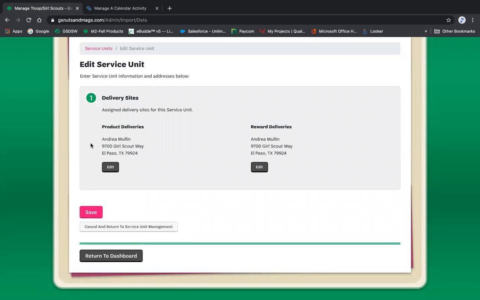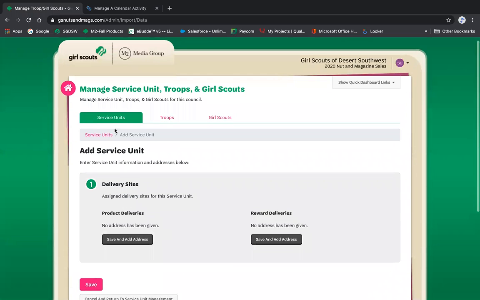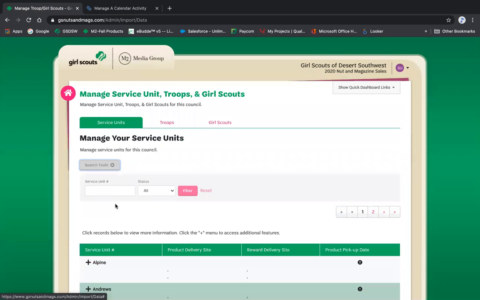All right. So again, if you need to make any edits to the address, you can do so here, and make sure you click save. All right, and we're going to back out because I have access to all the service units, so it's going to give me everybody's stuff.